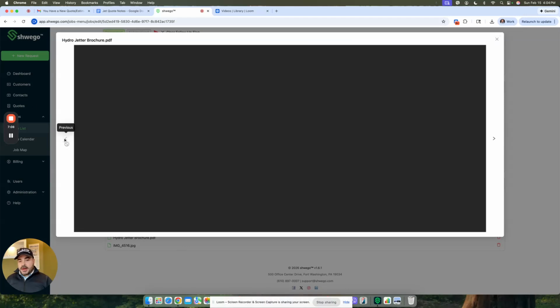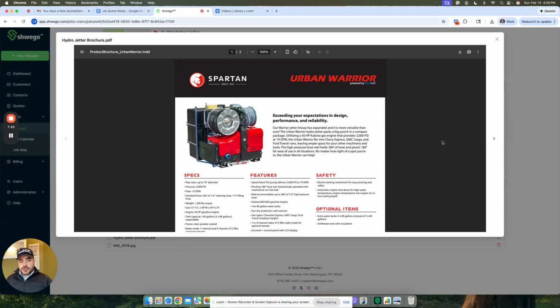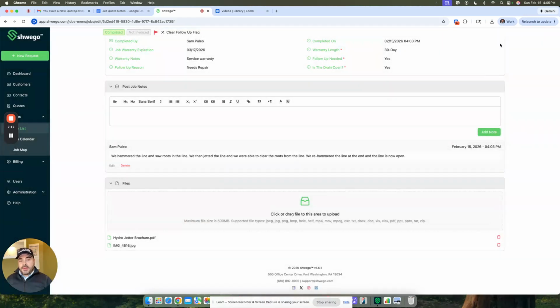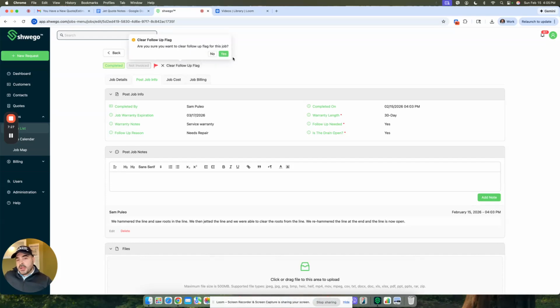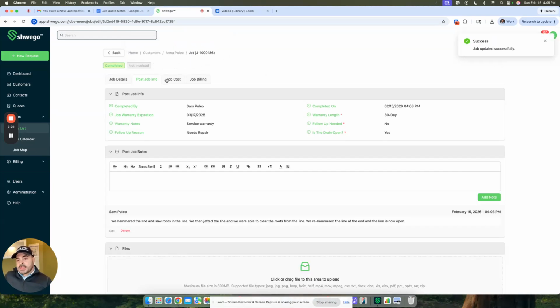And again, since I have that other file, I can now click in between files right on the job. So if I read there's a follow-up reason, maybe it needs repair, there's not any real detail here, but I could then go schedule another job, a repair job, and I can go clear that follow-up flag when that's done.